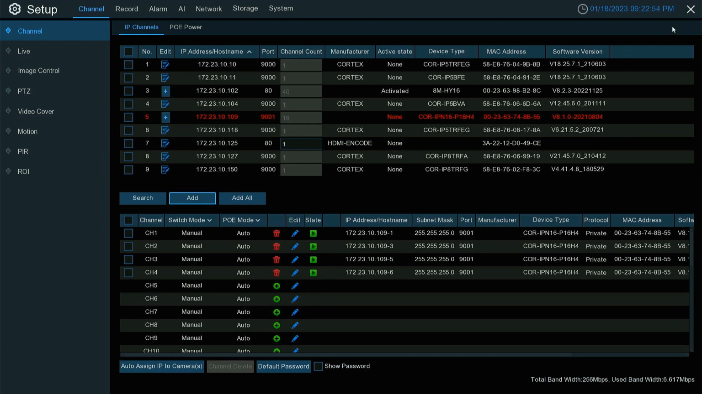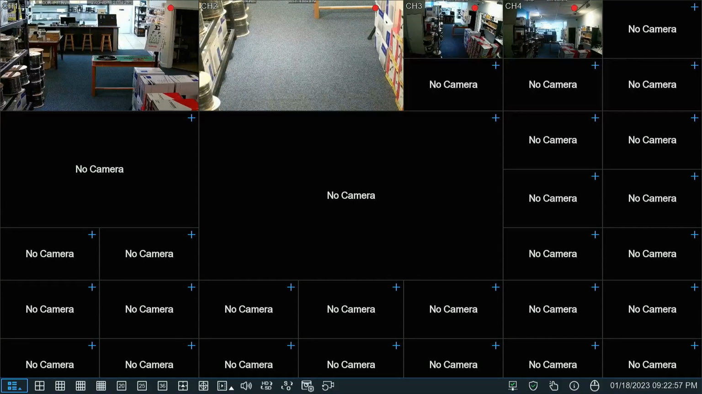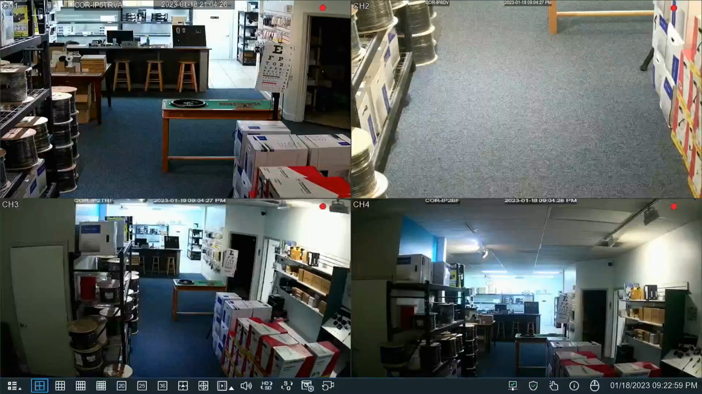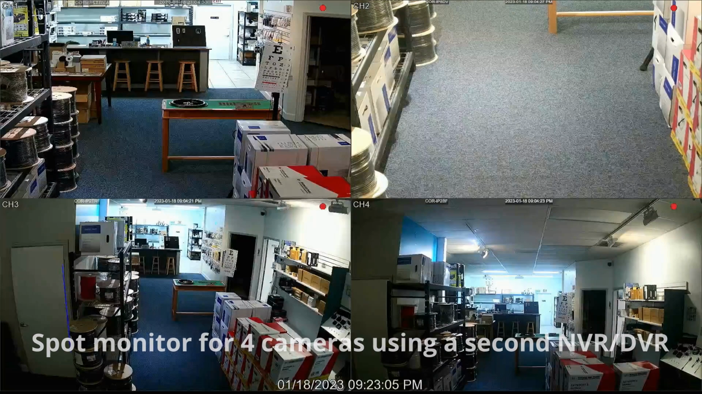We can go ahead and exit out of the channel. And we can see our four channels there. Put it in four out layout mode, and there we have it. We have a spot monitor for four cameras.